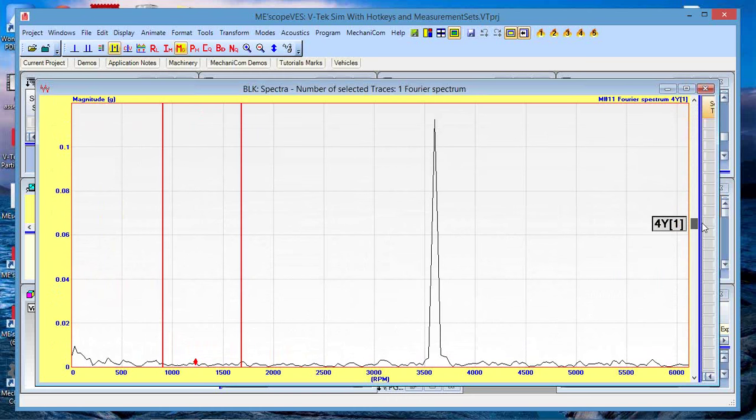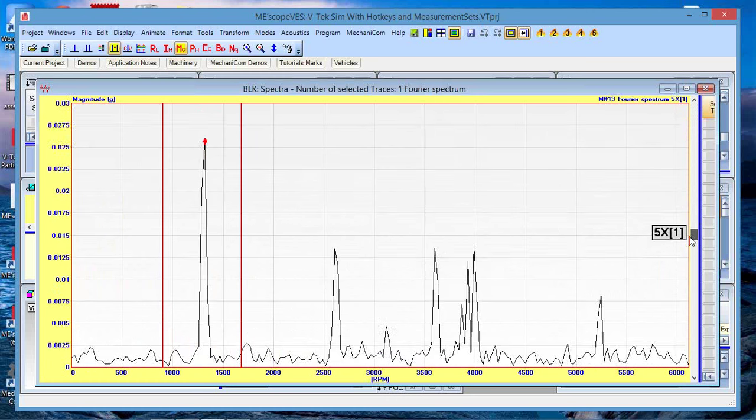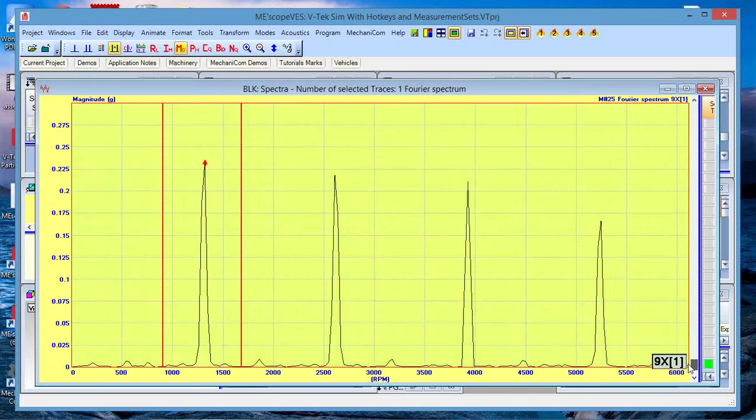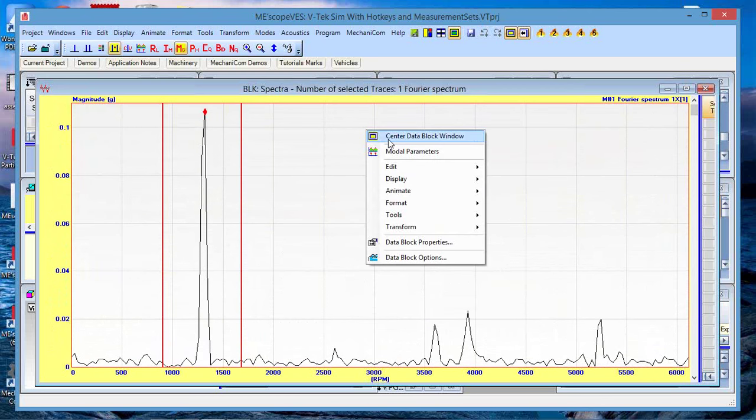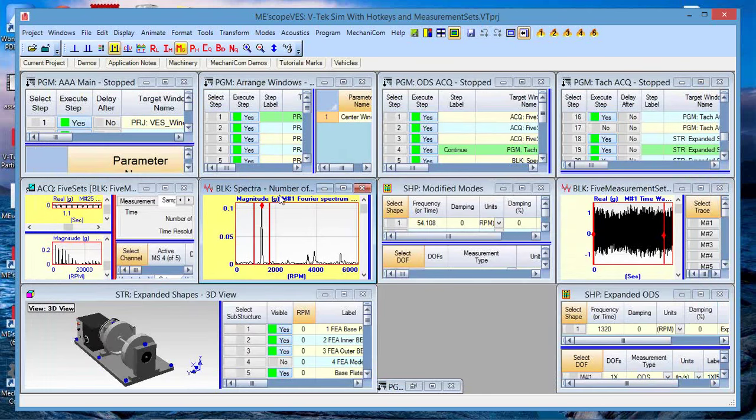But you can see, and here's the motor showing up out here at a higher speed, and the main rotor is hardly moving. We'll go back and take a look at that. There's the tach signal down there at the bottom. So there's the spectra that are going to be also pushed into the database.